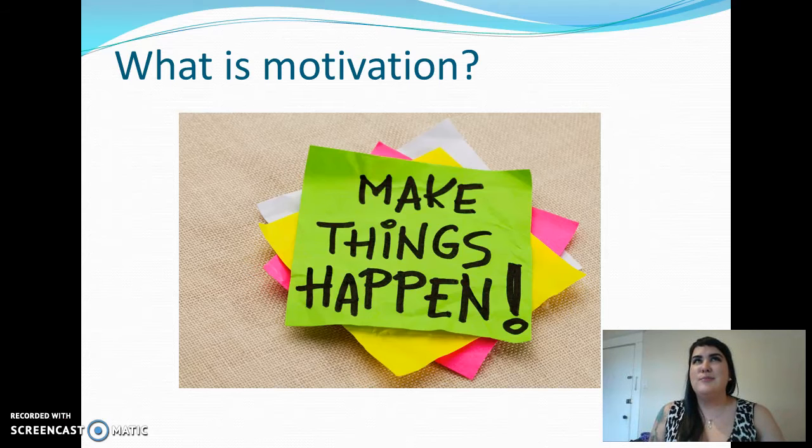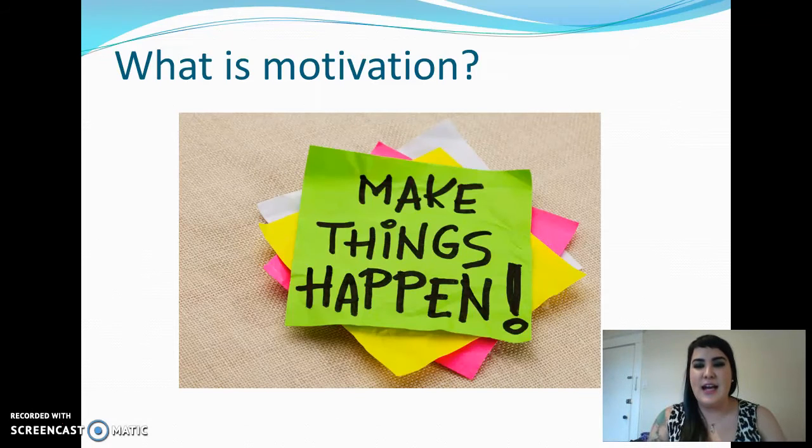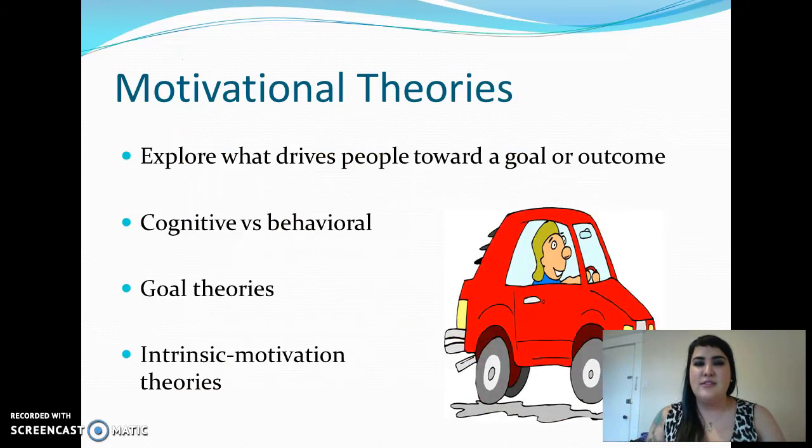So what is motivation? How do we make things happen? Motivation is about what moves us to complete a task, including the intensity with which we complete the task. There's a lot of research into motivational theories, and motivational theories explore what drives people towards a certain goal or outcome. Cognitive and behavioral motivational theories are two of the foundational motivational theories.